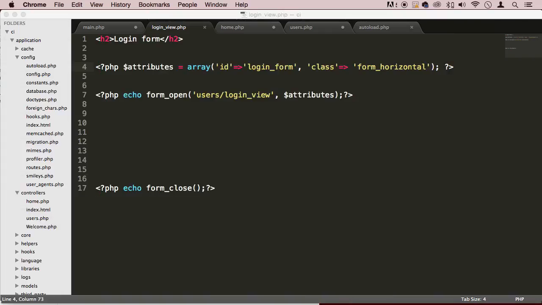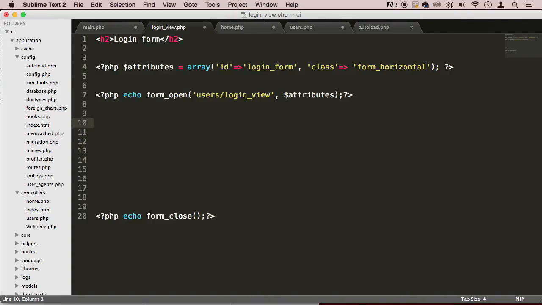So now how do we create those input fields? The way we create those input fields is super simple. CodeIgniter already has some other functions that will allow us to do that. In the next lecture, I'm going to show you how to do that, because I want to make this lecture short so you can keep going and not get bored.